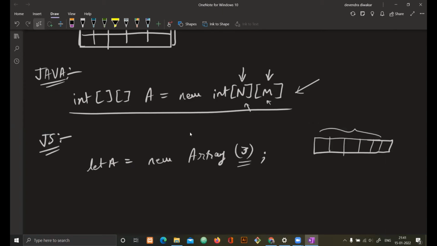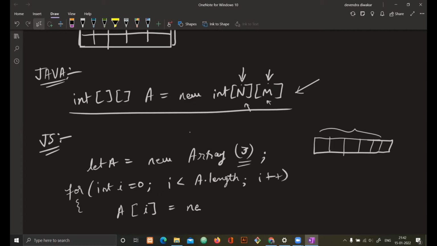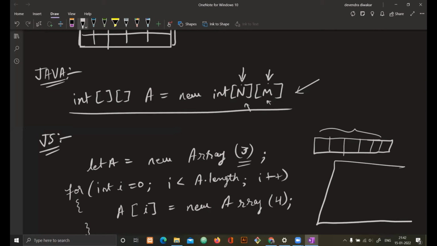Let's say that I have written 3 here, but I need 2 dimensions, right? So you can simply do it like this: i less than a dot length, which in this case is 3, i plus plus, and you can simply say a of i, and here you define it again as an array. Whatever you write here would be the number of columns. Let's say it would be 4 for all the rows. So this would result in a matrix of 3 rows and 4 columns. Does this make sense?